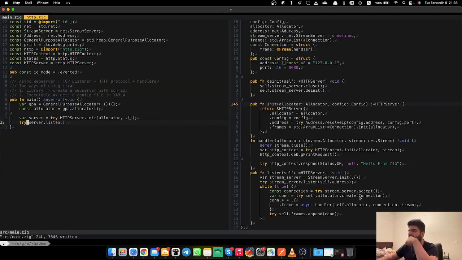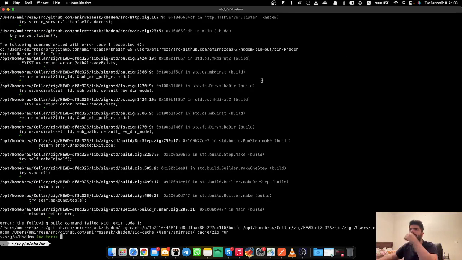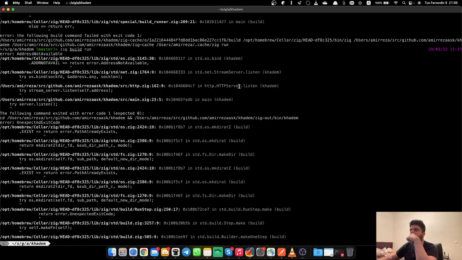Address not available. Why is the address not available? We did the same thing. Let me change this default. Again, address is not available. Why is that? Try OS bind, stream server listen, path already exit, unexpected exit code.